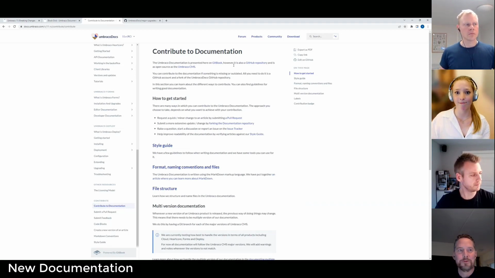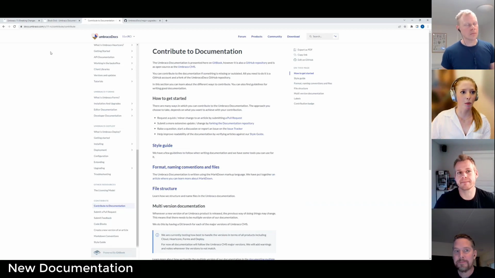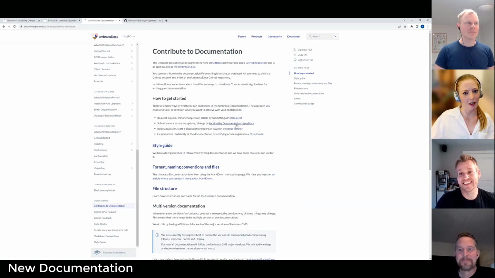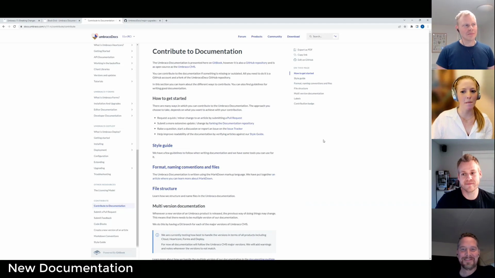Looks amazing. Huge improvement. And where can people find this? Oh, docs.umbraco.com. Makes sense. Simple enough. Fantastic.